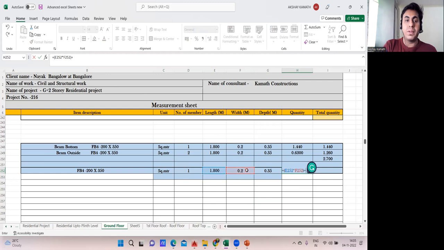Plus, again open the bracket. Now, outside shuttering we have. So again, length remains the same. Take 1.8, multiply by overall depth. See, overall depth is not visible here. So what you do, no? I'll tell you. Sometimes in the Excel sheet, this problem occurs. What I'm trying to tell is, see, this we did, no? Okay, it didn't work out.